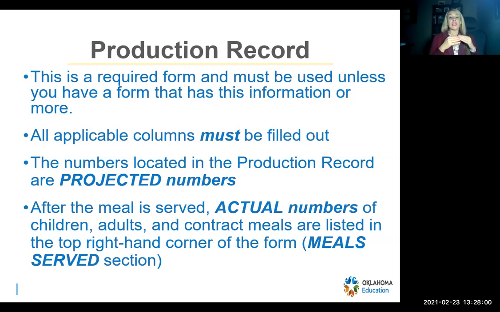So this is a required form, just a reminder. If you have a form that you're using something different, like something from NutriKids or from somebody else, make sure it has all the same information ours has on it. If it does not, you need to get approval from your consultant to use that form.